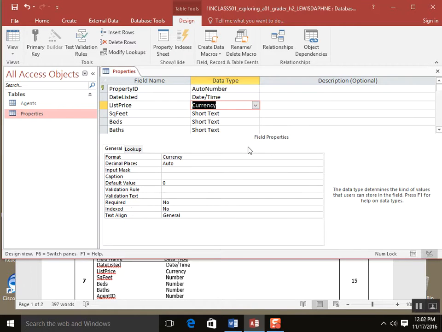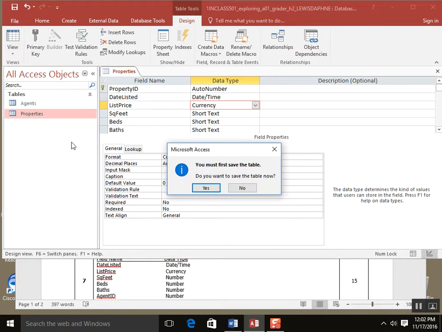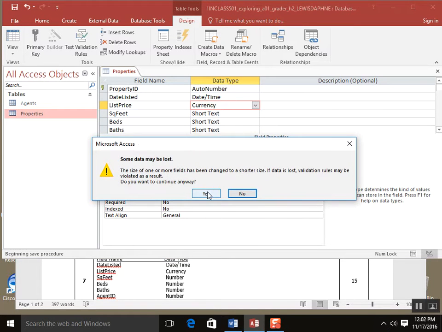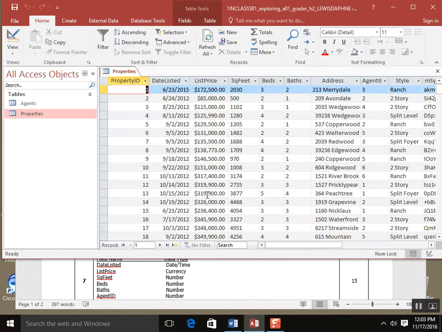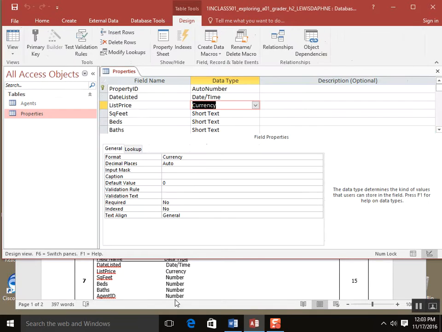With currency, I'm anticipating to see a dollar sign, a decimal, and 2 decimal places. I'm going to show you right now real quick. I'm going to go back to Datasheet view. You do not have to do this part. And here you can see list price is now listed with a dollar sign and those decimal places. Okay? So that was the point. I'm going back to Design View and finishing.